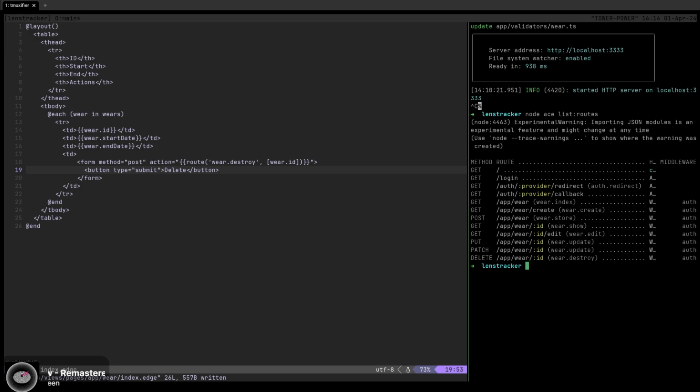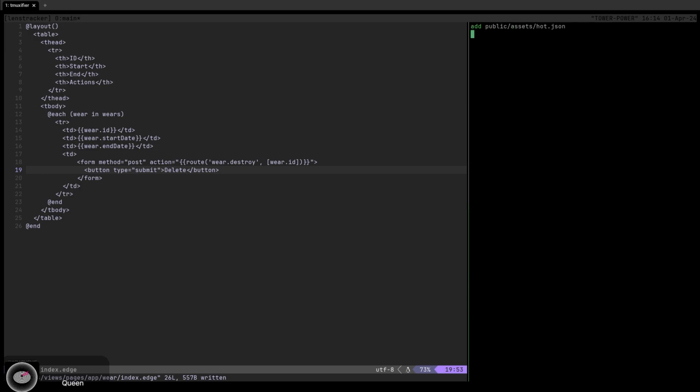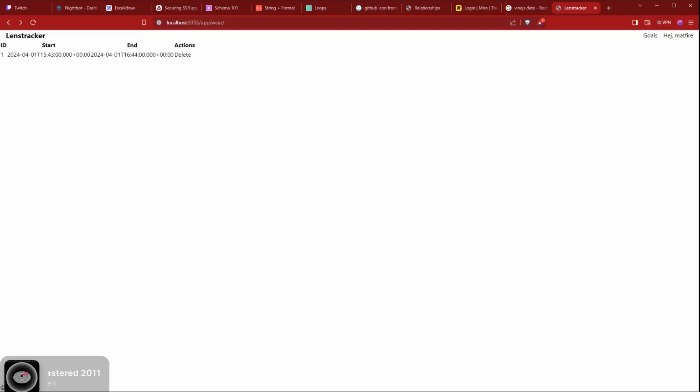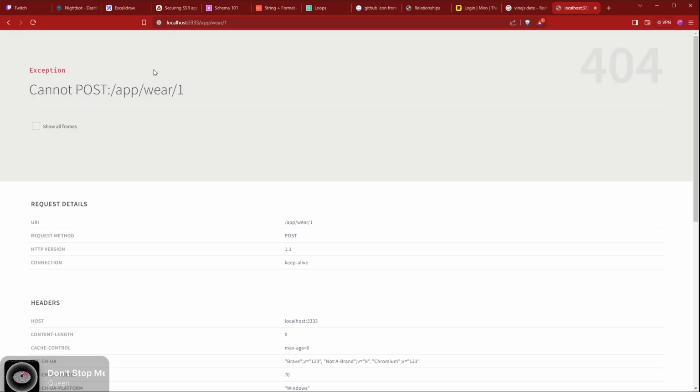And let's rerun our server. And now we have a delete button. So if I click on this, cannot POST /app/where/1. And that's fine, right? Because it's set up to listen on a delete event, and we just sent a POST, so obviously it doesn't match.